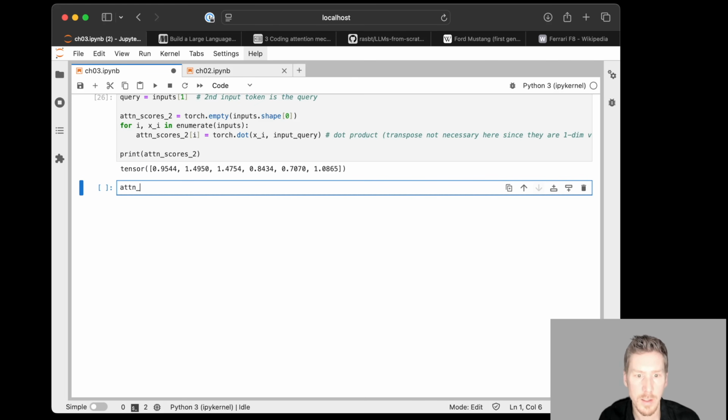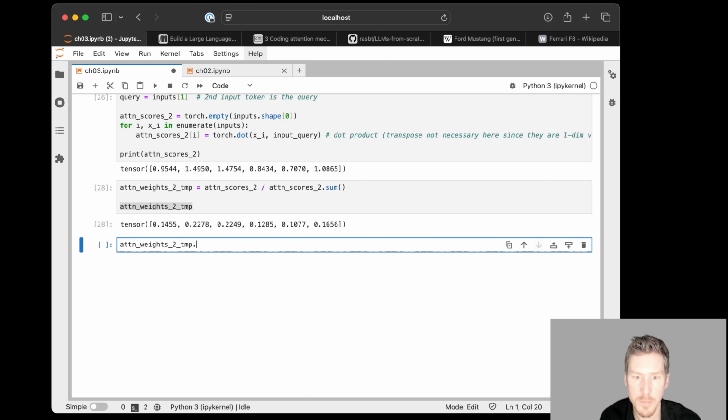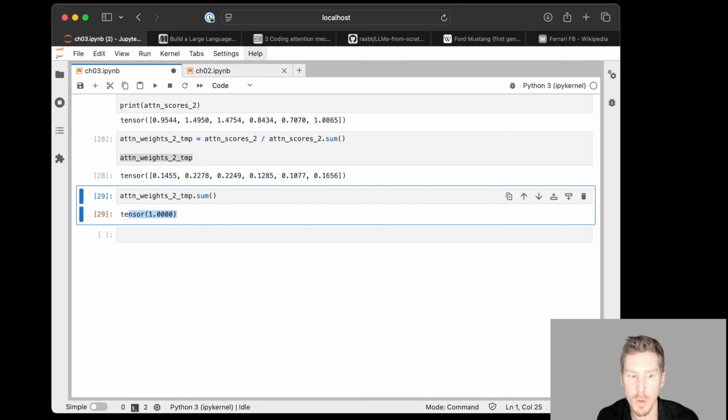So if I have, let's say, attention weights, let's call this temporary because we are going to introduce another method later. So attention scores 2. And then what we could do is just divide this by the sum. And probably you already know what happens now. This will give you the normalized scores. You can see that they are all smaller than 1. But what's more important is, of course, that they now sum up to 1. So just making the properties a bit nicer for normalization purposes.